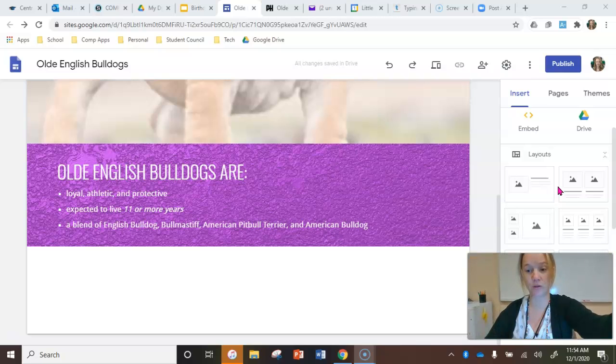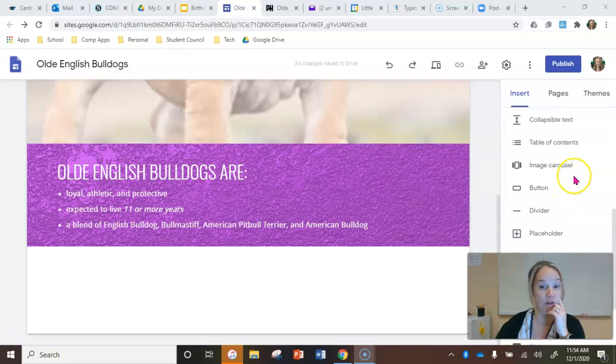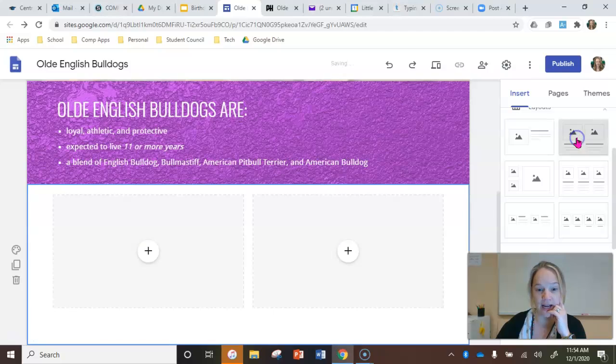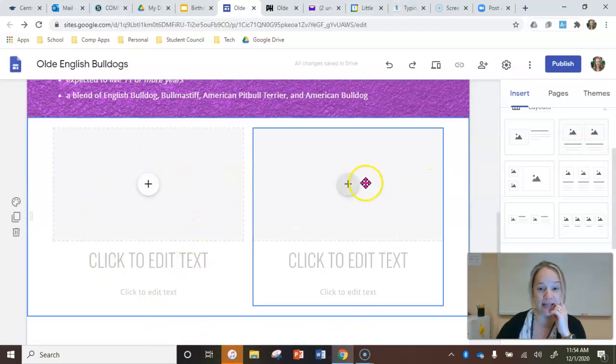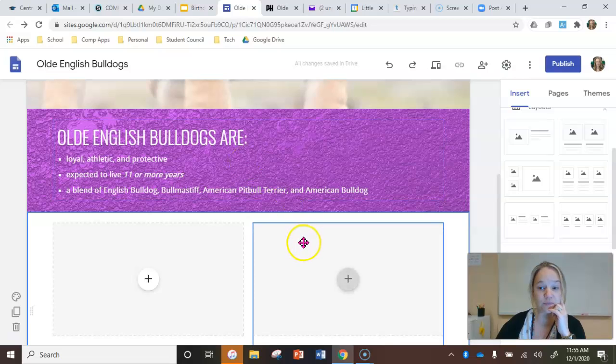I haven't worked with Google Sites in a couple of years, but these layouts didn't used to be there. So I think these are super cool because that's going to really help your website look nice and professional. So go ahead. I don't care which one. I'm going to pick this one here. As soon as you click on the layout, you should see it automatically insert underneath your previous section.